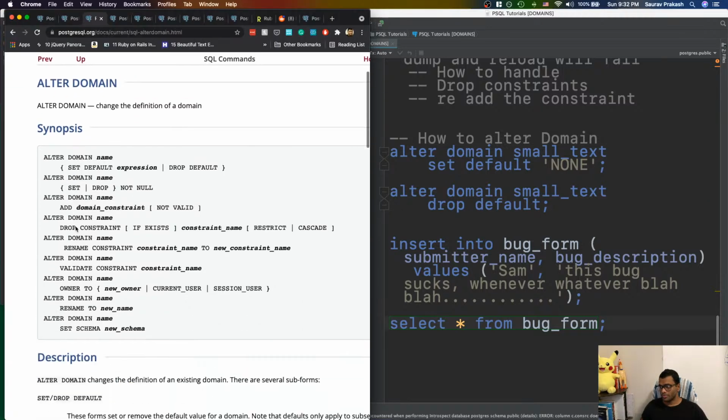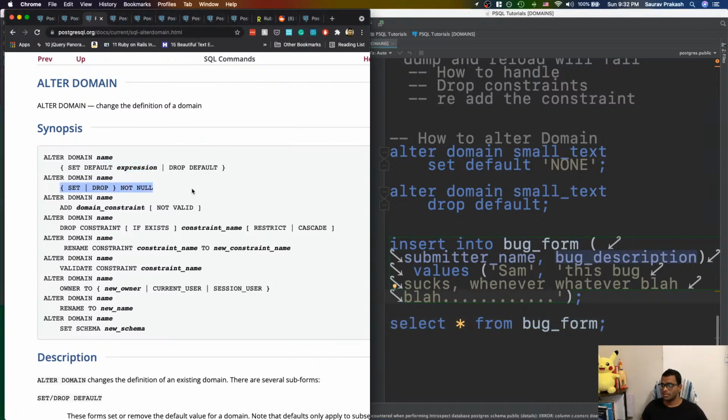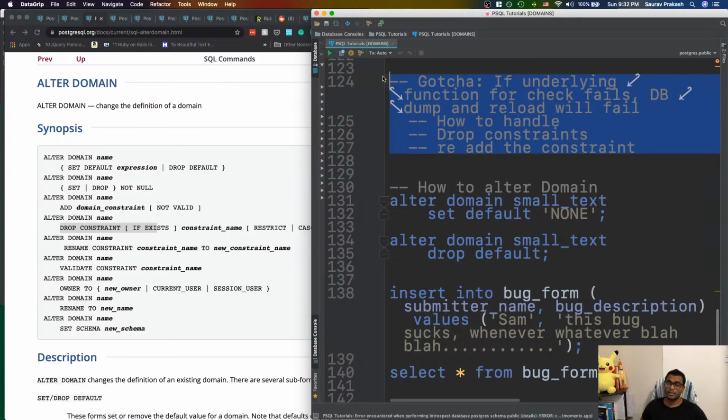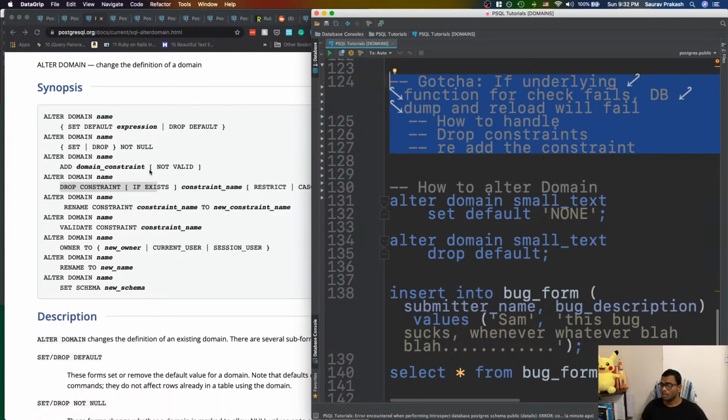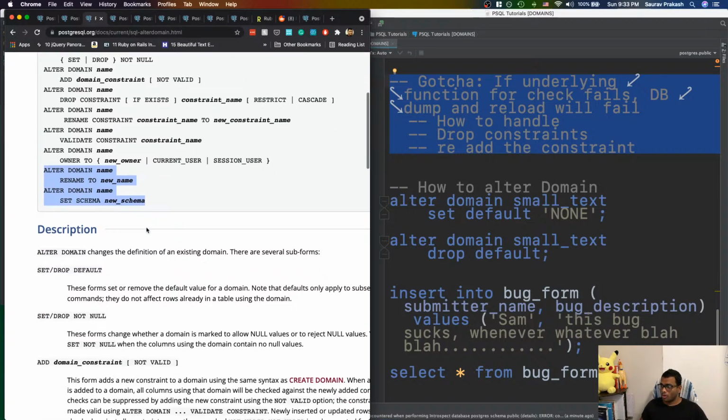You can alter a bunch of stuff. You can alter the name, you can alter the default expression, which we did, like we added or set default. You can do a not null. You can drop the constraint. You can rename a constraint. You can remove the constraint and add a new constraint, like I talked about when you are using a function. Yeah, there are other ways. You can have schema, you can have name changes and so on.